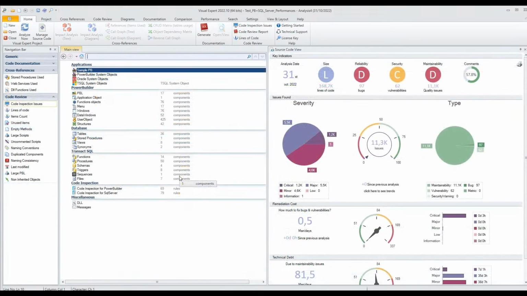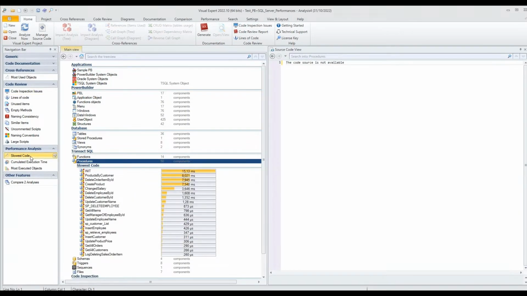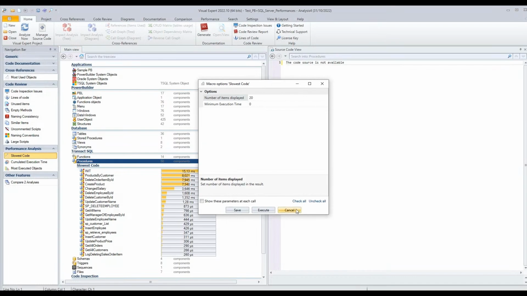For now, I've been analyzing performance on the PowerBuilder code only, but actually I can do the same on the database code as well if I included this code in the Visual Expert project. And that works for both SQL Server or Oracle. The concept is the same. I can select a certain scope, for example, the stored procedures, and display the top slowest objects for that particular scope. In that case, a list of stored procedures sorted by average execution time. And again, by using this parameter, I can adjust the size of the list.